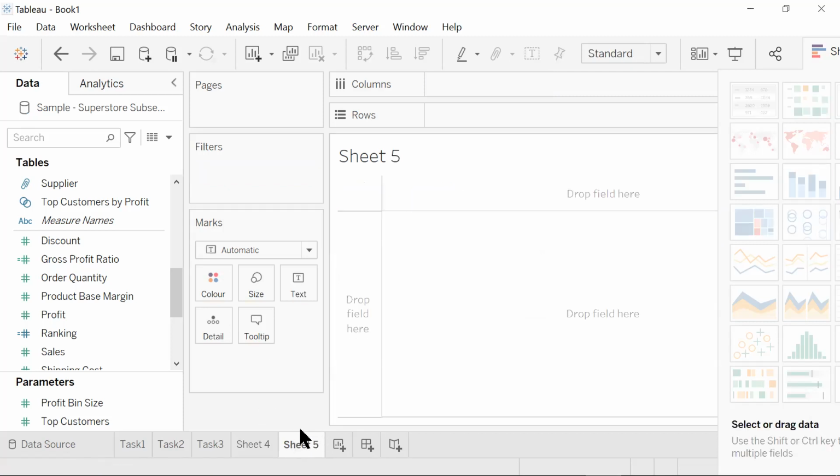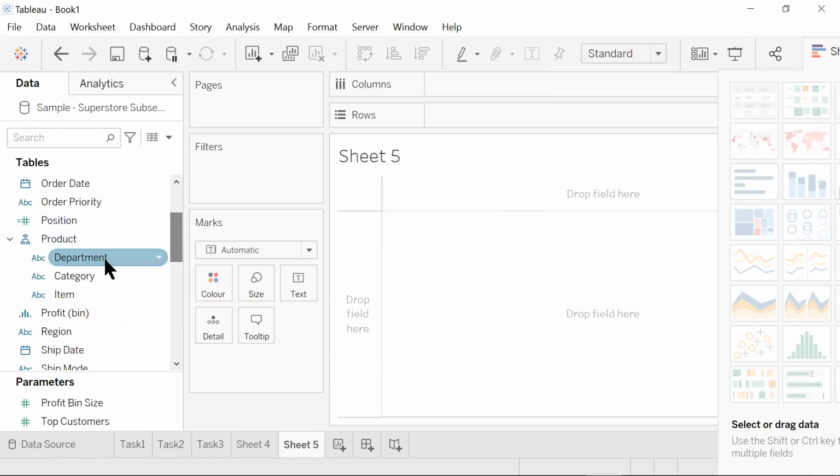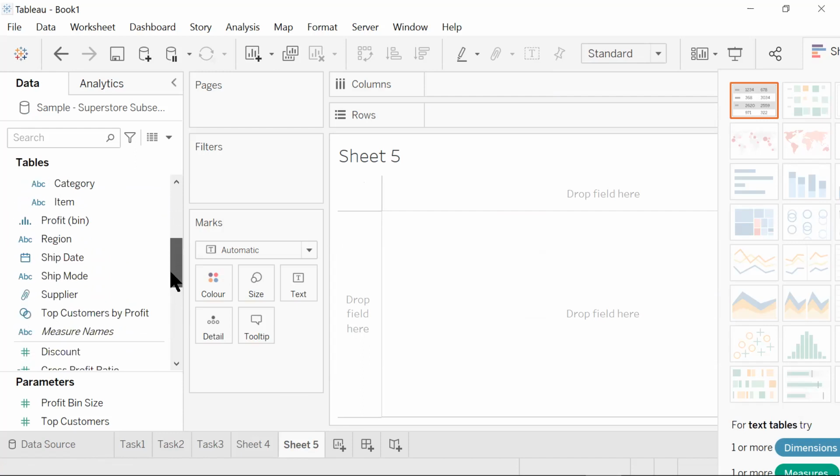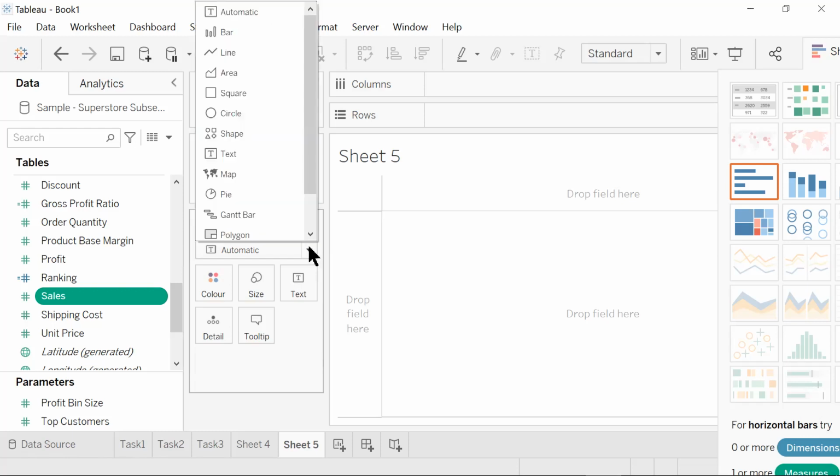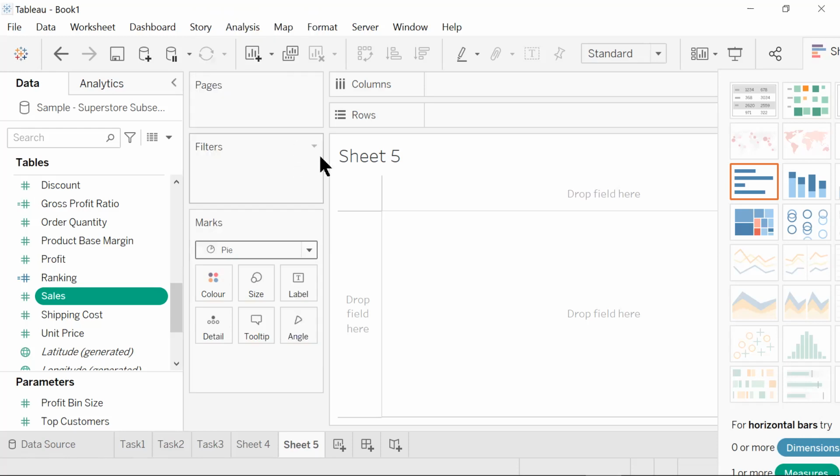Okay, so again, you can rename the task. Hold control down for department, sales, department, sales, department. Okay, and hold your control and move on to sales. Let's look for sales. Click on the sales and then select the pie option. Just see whether the pie option comes up.